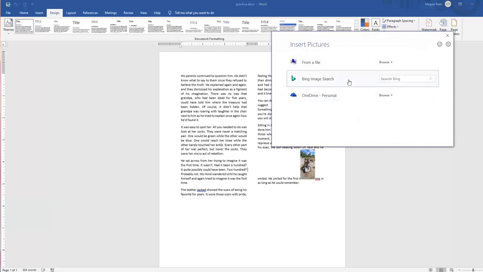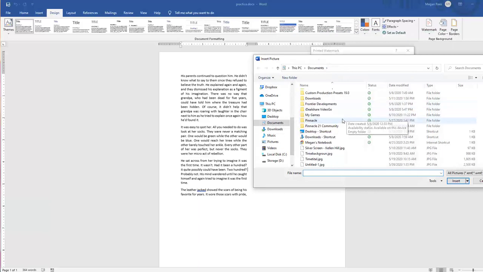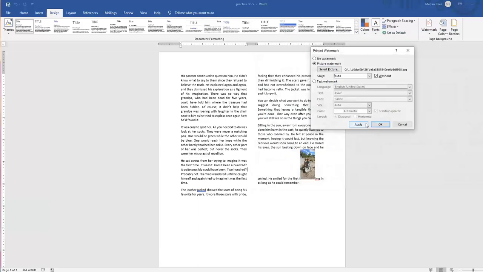You can do it from file. You can do a search online. So I'm just going to go grab a random picture. I'm just going to grab this picture because I used it in an assignment the other day, and I'm just going to apply that, and it puts it as my background. And notice it's already washed it out. It's already kind of grayed it.